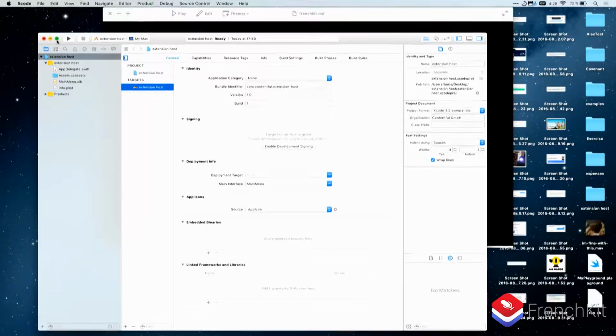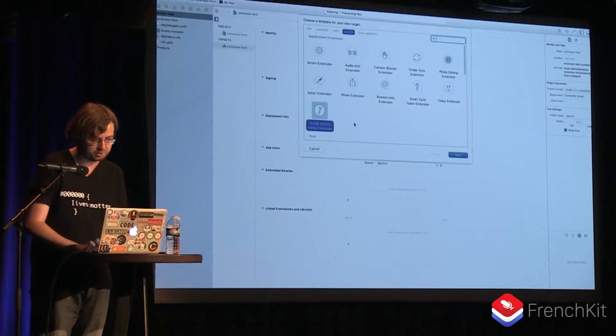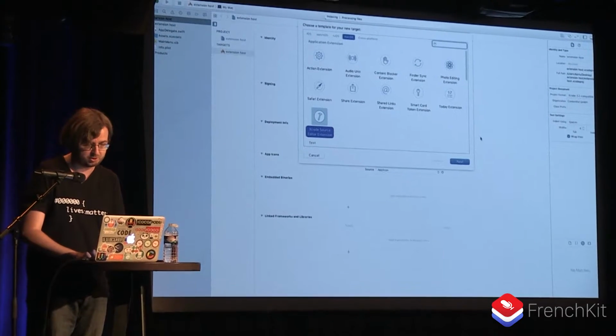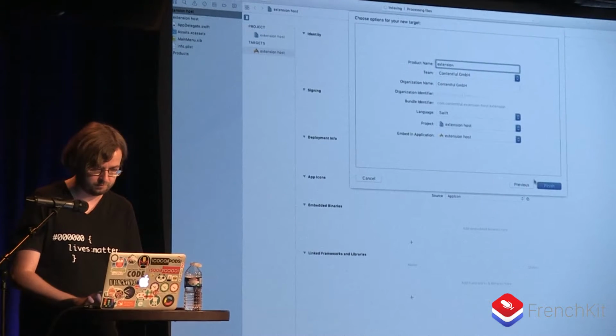So the next thing we have to do is probably actually too small to really see. I'm just going to say what I'm doing. So I'm adding a new target. There's a template here for a target, which is Xcode source editor extension. This also needs a name. And then we have the extension.